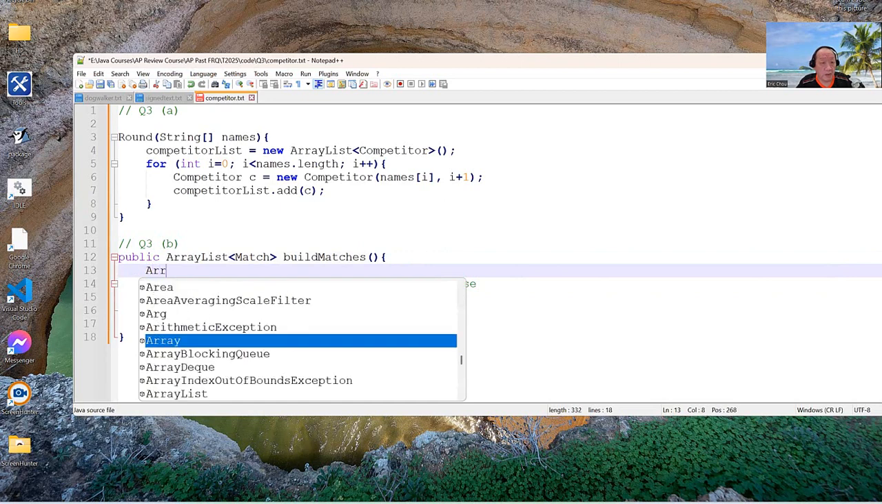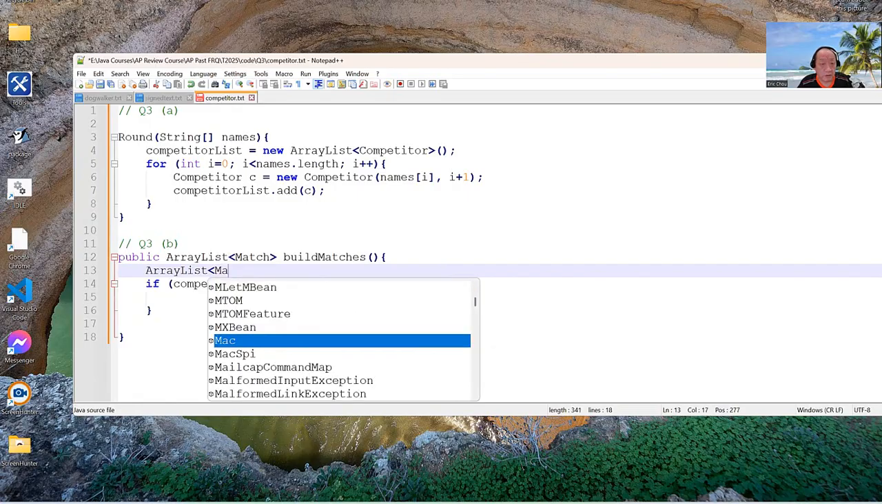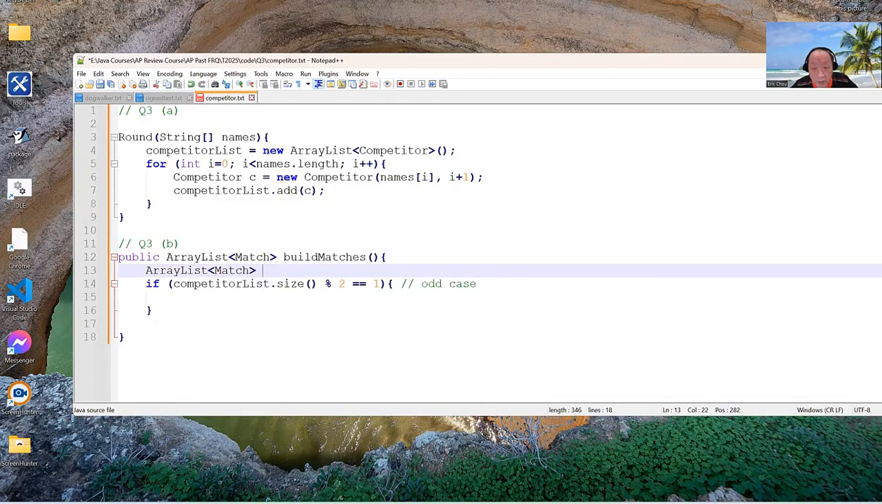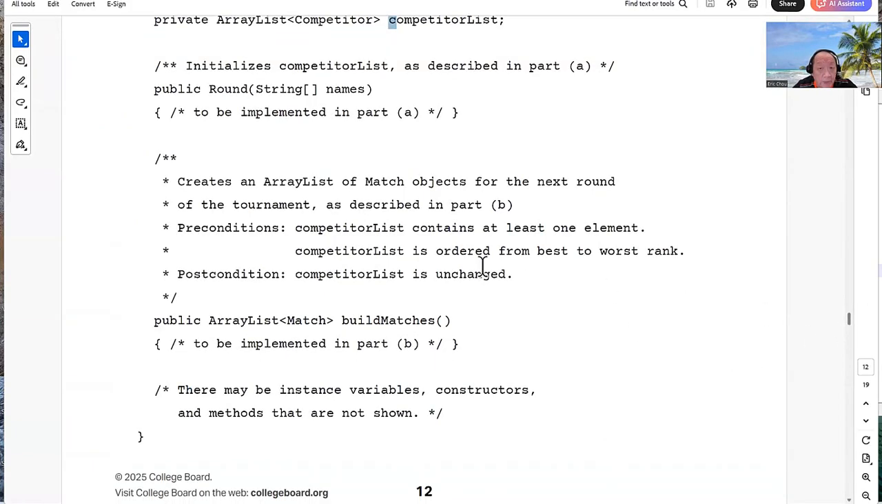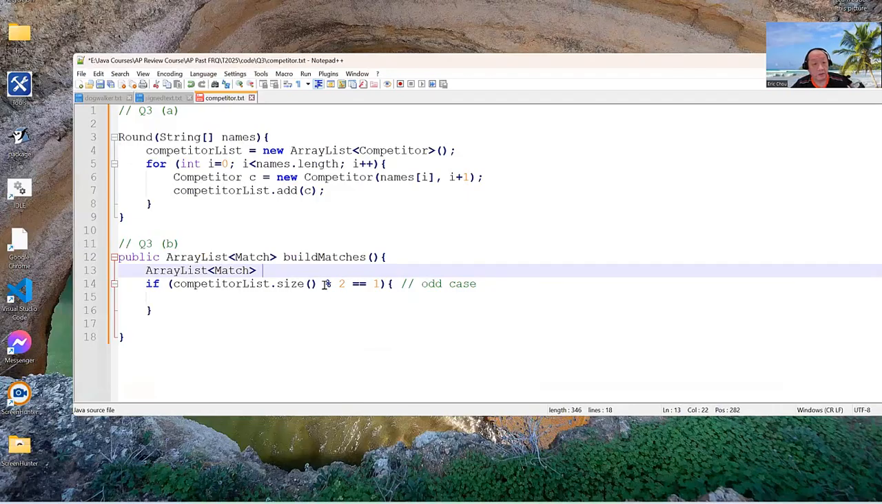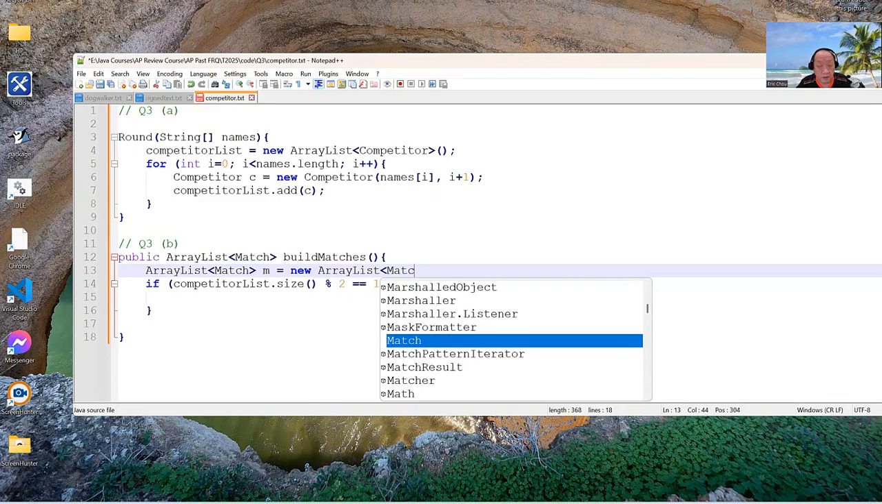So here you create an array list of match. Right here, let's look at the array list of match. The competitor contain at least one element. Okay, so right here you create matches M equals new array list of match.